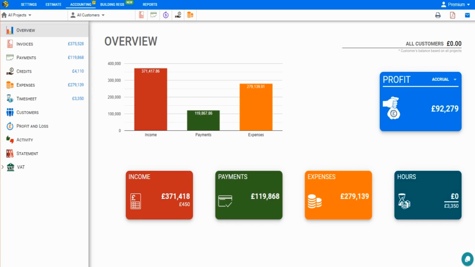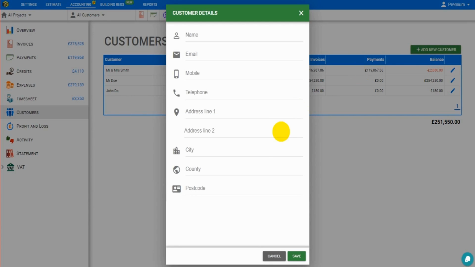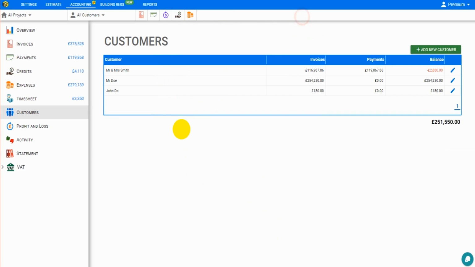To add a new customer to PriceAJob accounting software, simply go to the customer module by selecting Customers in the left-hand sidebar. A list of current customers on PriceAJob will then appear. To add a new customer, simply select Add New Customer, fill in the relevant details such as the customer name, email address, mobile phone number, landline telephone number, and address details. Once the information has been entered, click Save. The customer will then appear on PriceAJob.